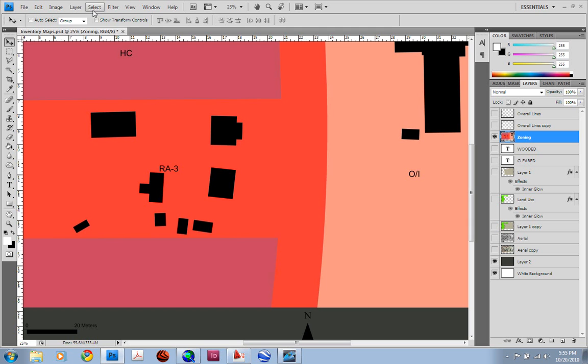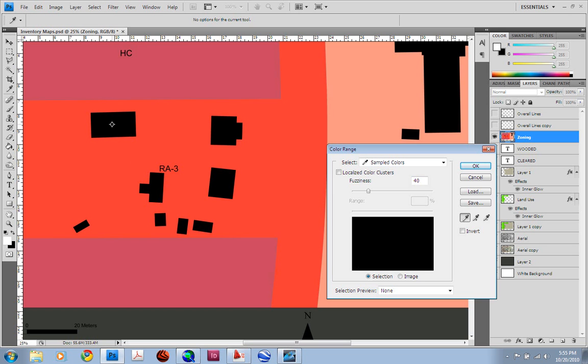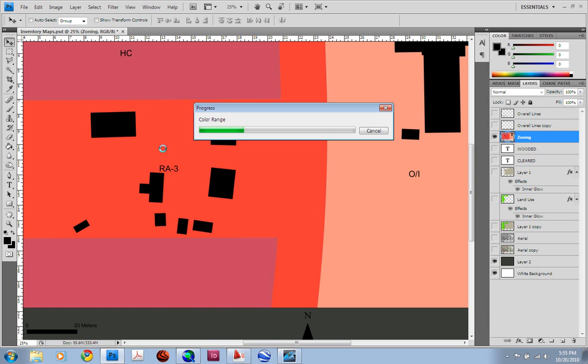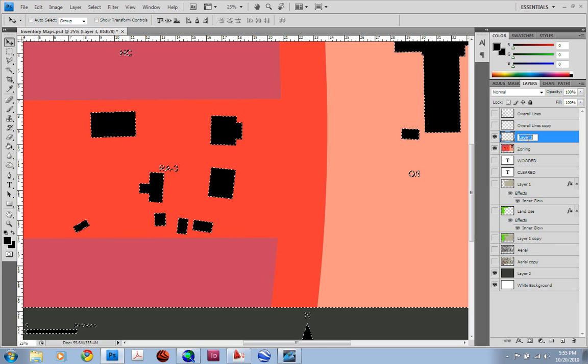Now there's different ways to do this. I'm going to show you the way I first learned, and then probably an easier way. Select color range. I'm going to click on that black, and you see it's highlighting everything there. I'm going to click OK. Right? And they all get circled. You see that fuzzy edge, meaning that they're selected. Now I'm just going to hit the Create a New File button. I'll double click. I'm going to call that Buildings.